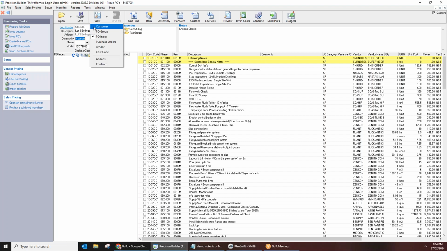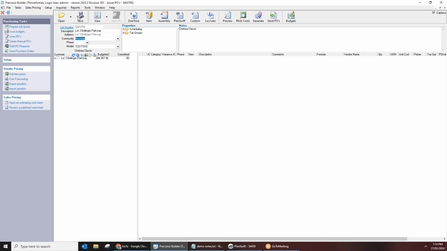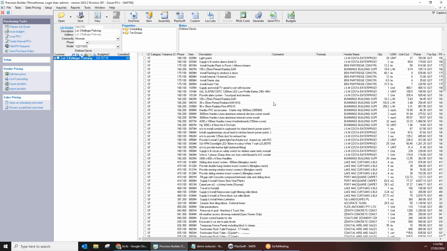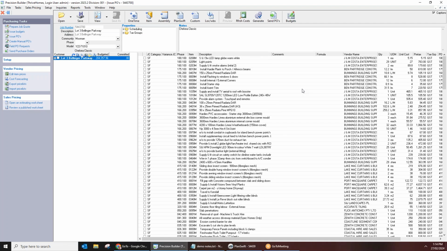And I'll take a view, customer. All right, so that's come through in the Mossman area. Building this Chelsea Classic is going to come to 284,000. And here's all my items. You see there's quite a few different items there. And these are the standard quantities associated with that model. But we might need to change them.